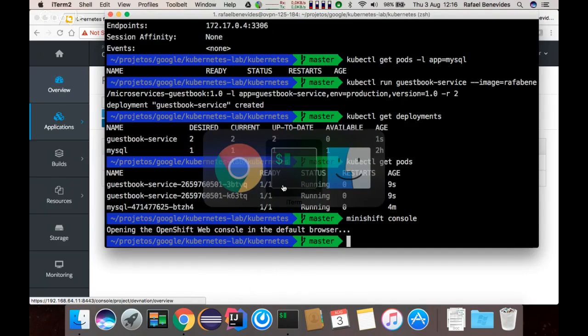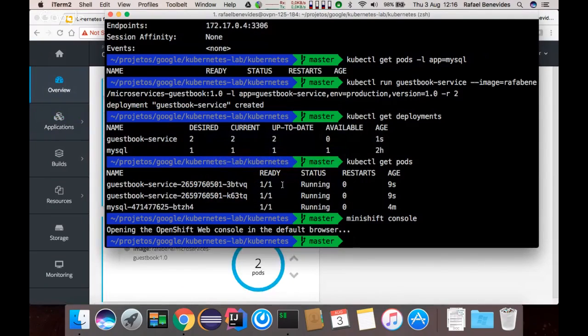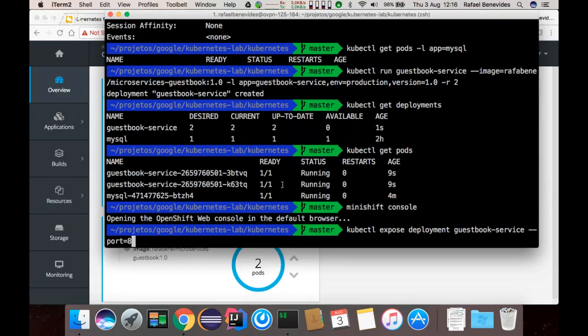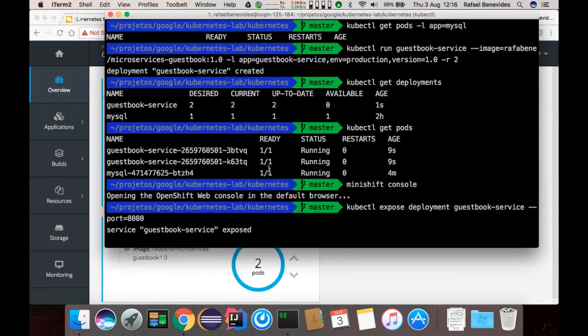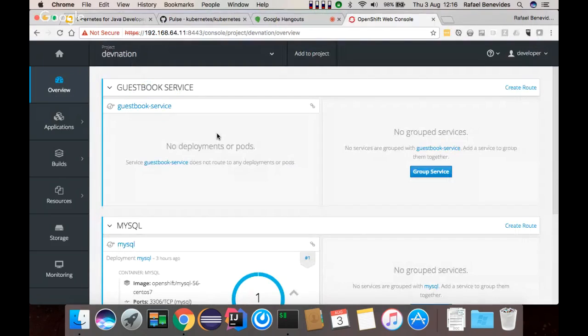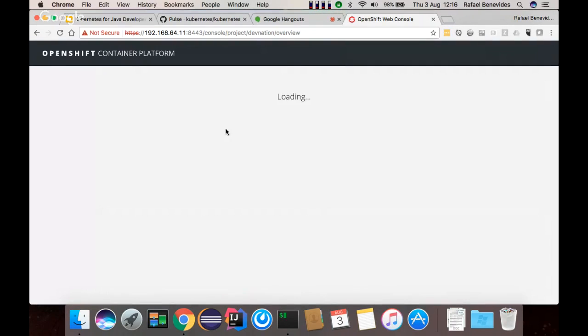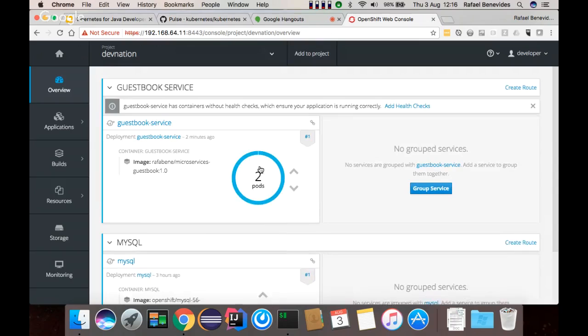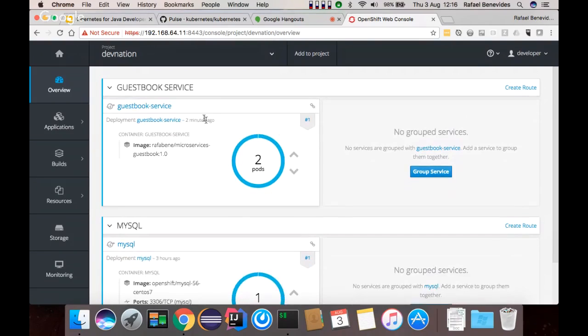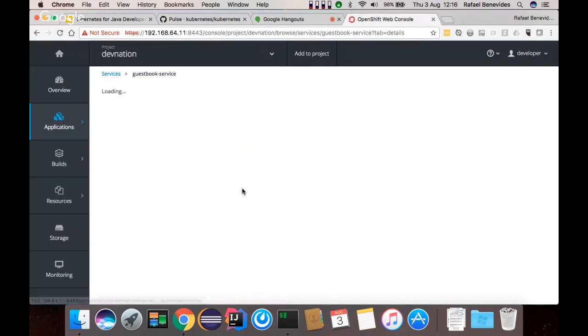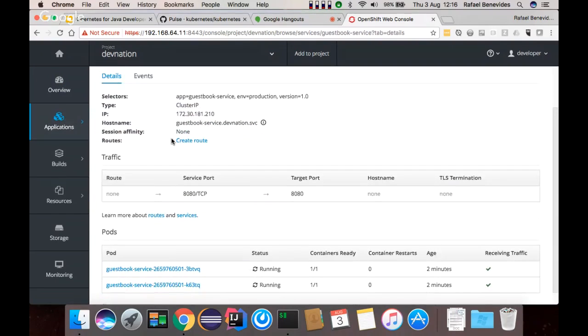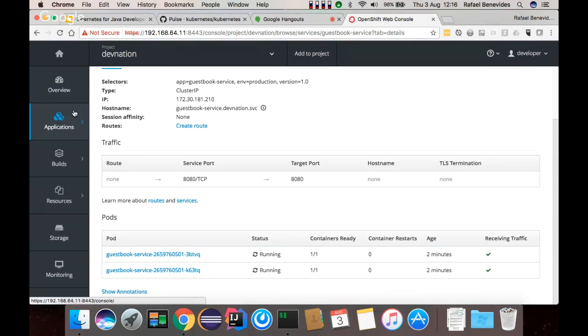So how can I expose that deployment as a service? Again, I can use the kubectl command, run expose the deployment guestbook service, and I can specify the port 8080. Okay, that will create a service. Let's refresh the screen. And now I have a service that balances the requests to these two pods.